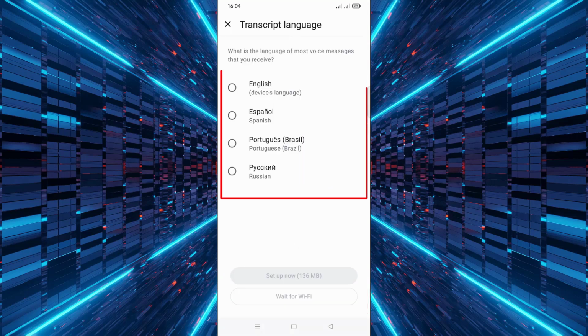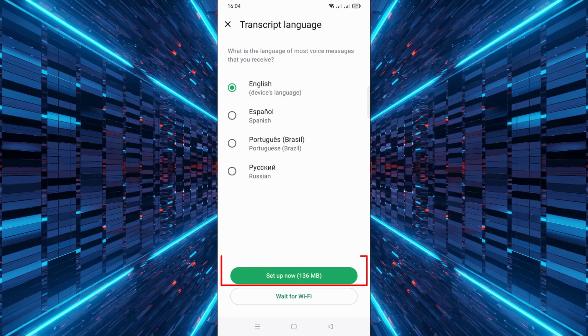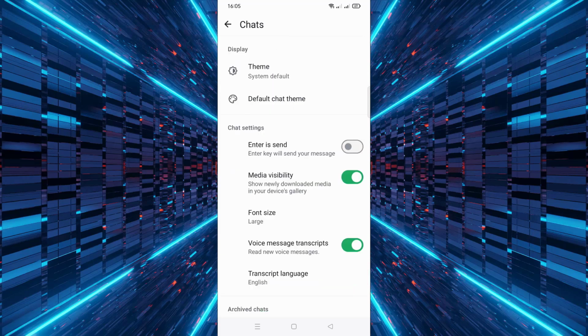Currently, this feature supports languages like English, Spanish, Portuguese, Russian. More languages will be added over time. Also, make sure your app is up to date. This feature is still rolling out and may not be available in all countries yet. And that's it. A quick and easy way to enable and use voice message transcripts in WhatsApp.